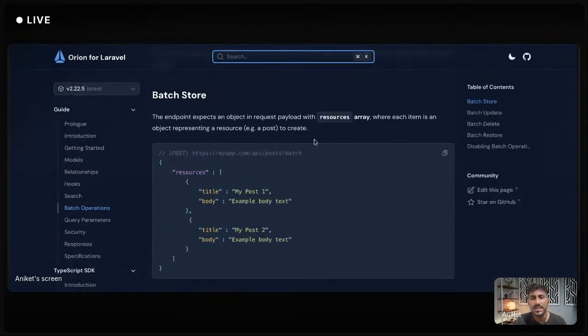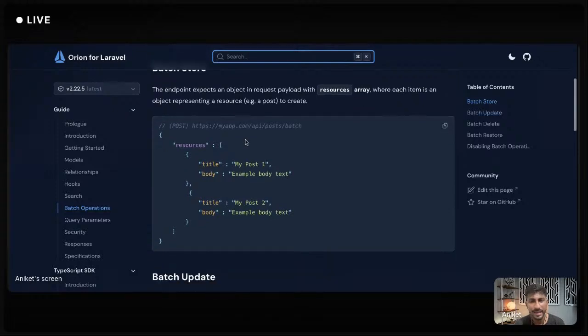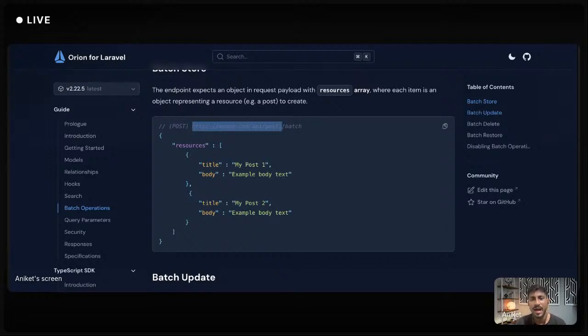As you can see here, this is the way they organize bulk resources. I have a batch API which stores multiple posts together. For how they name the routes, say I have this as the base structure: myapp.com/api/post, and then I name the action as batch, which is part of the URL, and then I can send multiple resources inside the API. Resources will be the key, and I will have an array of posts.